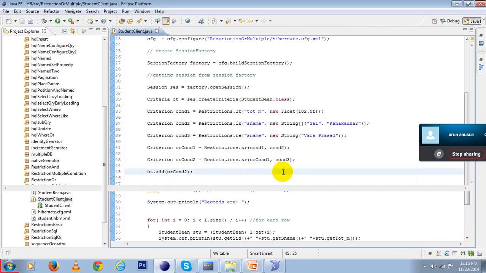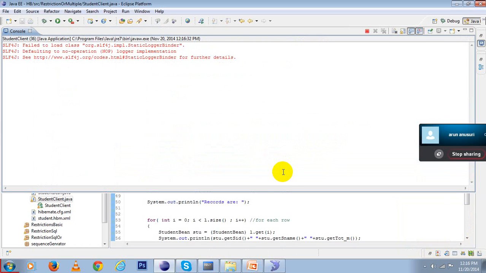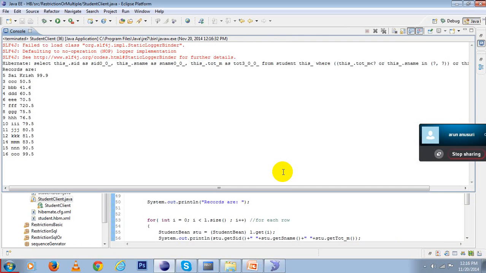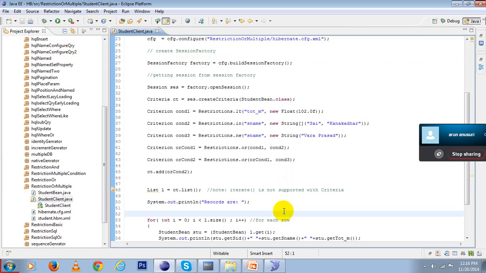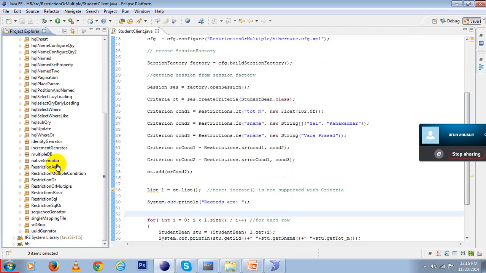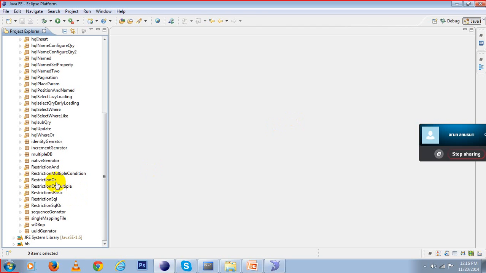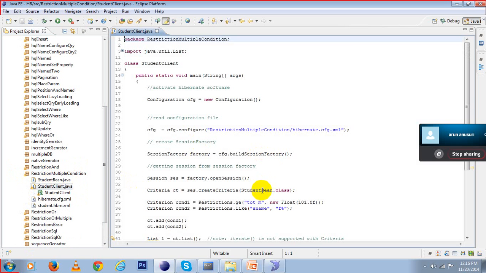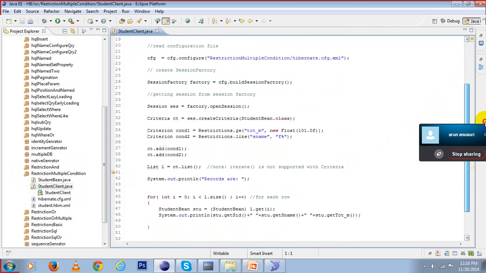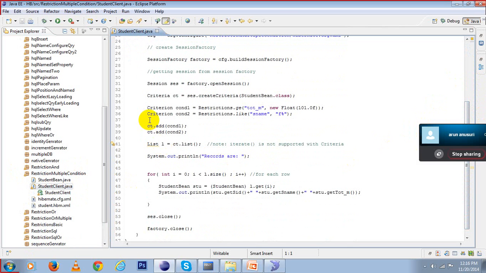I'm just executing this to see whether I'm getting some output or not. Okay, I got huge output because it's an OR condition, right? If any one of them satisfies, I'll get all of them. So that was OR, and this is restriction with multiple conditions. This is mostly with AND. If we are not specifying OR, then it's basically AND.